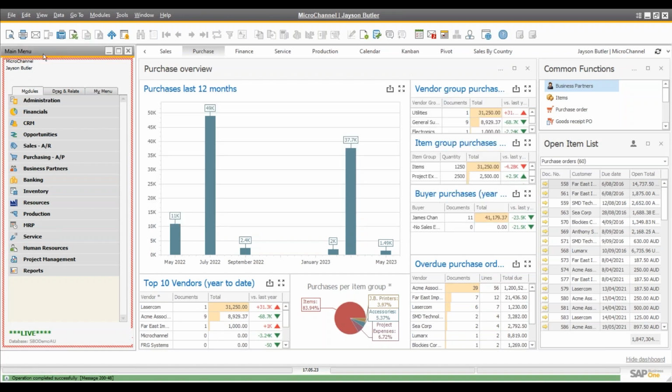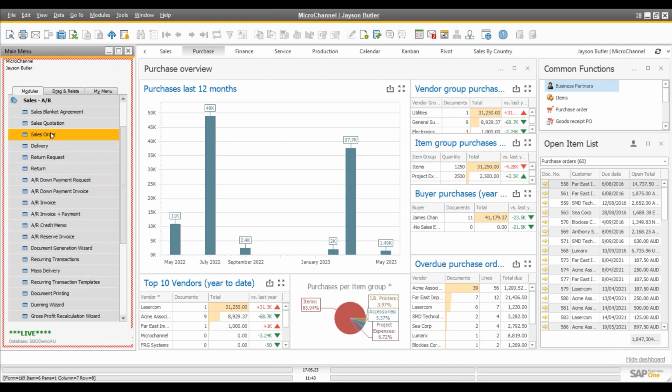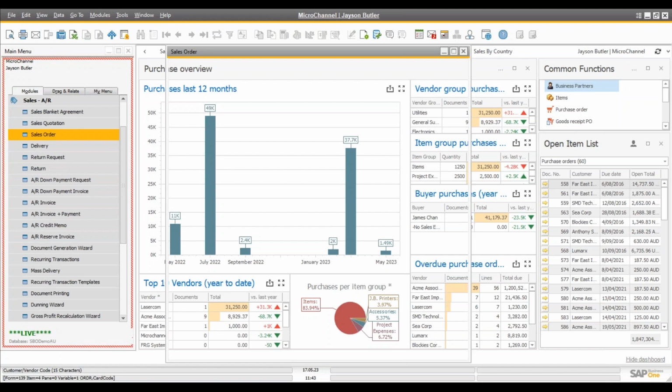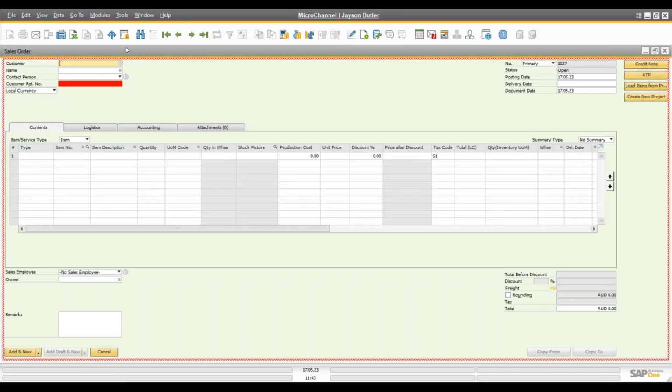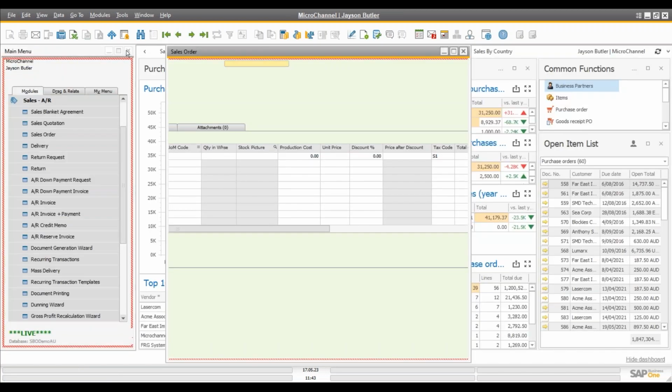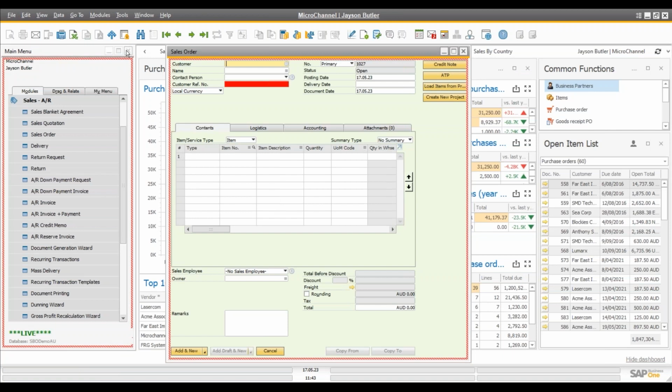So now I've got a border around my screen, and I also have this thing at the bottom showing me this is the live database. I can open up the sales order screen, and now I've got a border around that as well. So it becomes very clear, if you're opening up multiple screens, or you're in multiple databases at the same time, you can quite easily distinguish between those.